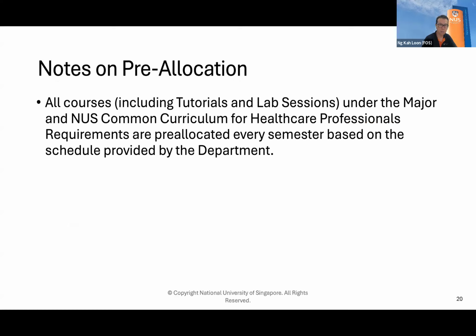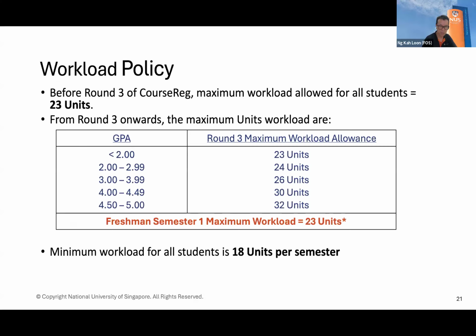As most of the BPharm program courses are going to be pre-allocated to you, course rec may not hold a very high significance. But for those of you who are going to register for other non-BPharm program courses, please take note that other than the lectures, you must also be registered for tutorials or sometimes lab sessions.